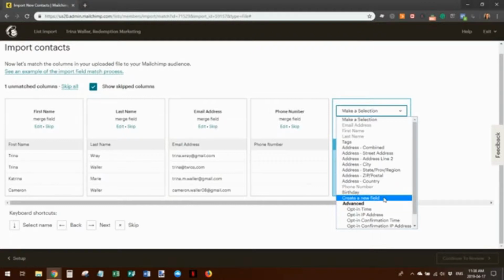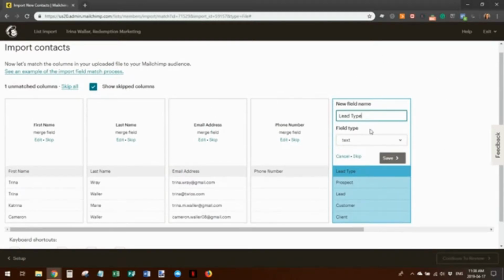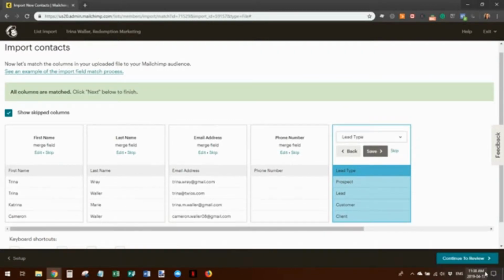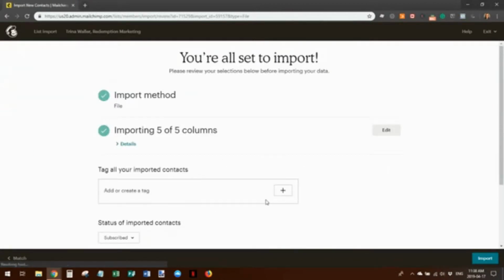So I'm going to continue on with creating a new field for this. And it is going to be a text type field. If you click on this drop-down arrow, you'll see you have a variety of different types of field types. And we'll get into field types in a few minutes, but I'm just going to create this as a text field. And it's going to be a lead type. And I'm just going to save that. And now I'm going to continue to review, and it's going to automatically import.